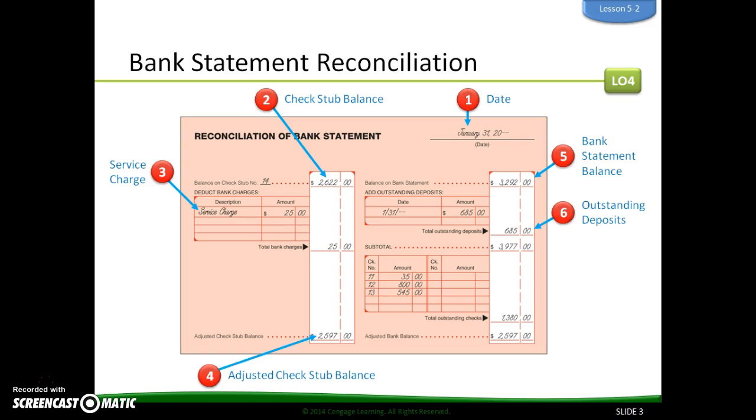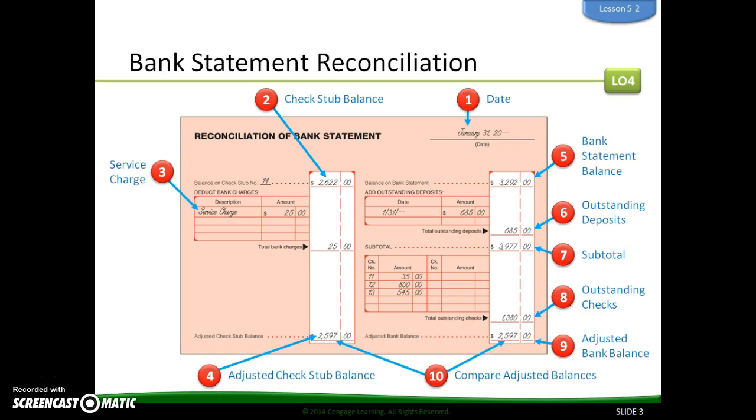Looks like we have one outstanding deposit. Typically, outstanding deposits only show up on the last day of the month or the last 2 days of the month. We subtotal out, and then we go through and list any outstanding checks. So checks we've written, but they have not appeared on our bank statement yet because they've not cleared our bank account. Once we adjust our bank balance, what you should see is that our check stub balance and our bank balance should match. And we need to make sure we reconcile our business records with our bank statement once a month. Once you compare those adjusted balances, if they match, you're good to go.